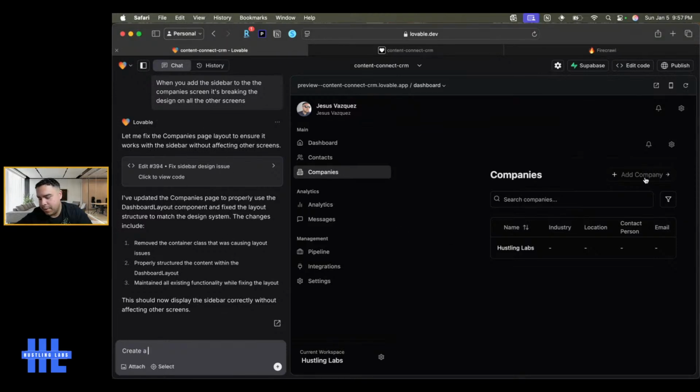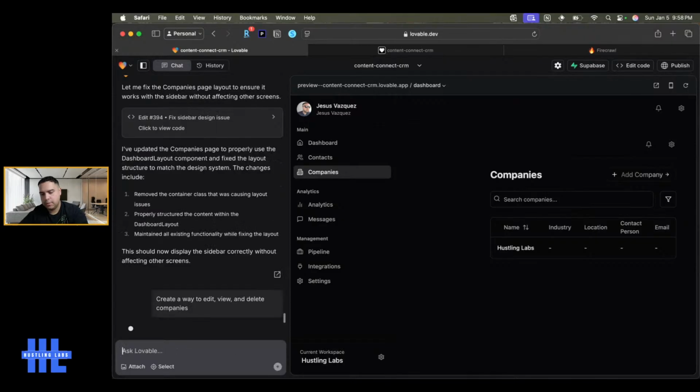All right. The sidebar is still broken. Create a way to edit, view, and delete companies.